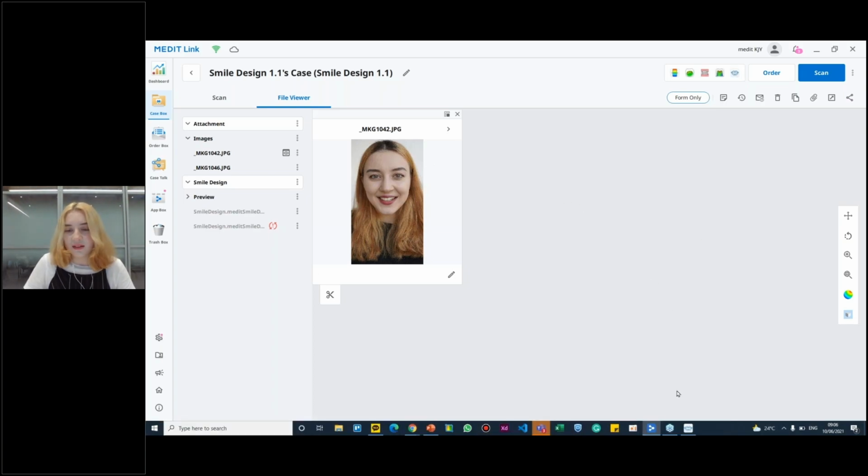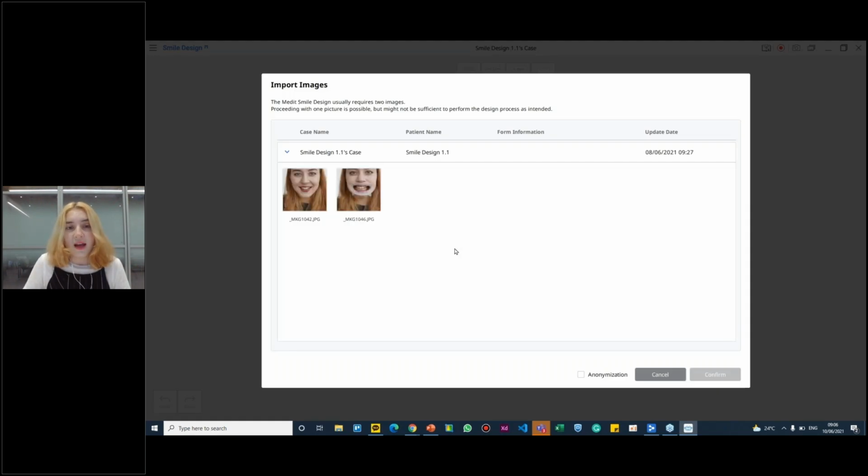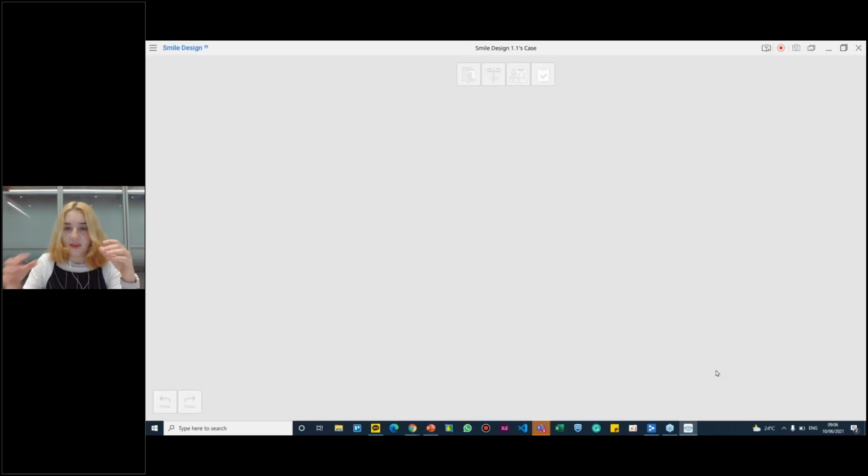And we know that in the Medit user group or in any other Medit community, a lot of people like to share their cases, and especially since you are doctors, right? You work with patients, and when you work with Smile Design, we wanted to create this extra layer of privacy for the patient. So that's why we created this Blurry Eye feature to anonymize your patient. When you import the images and click this button, the eye area of the image will be blurred.